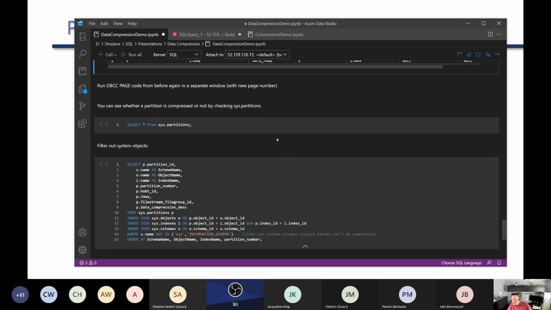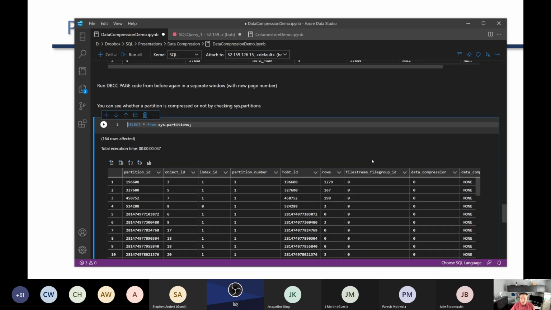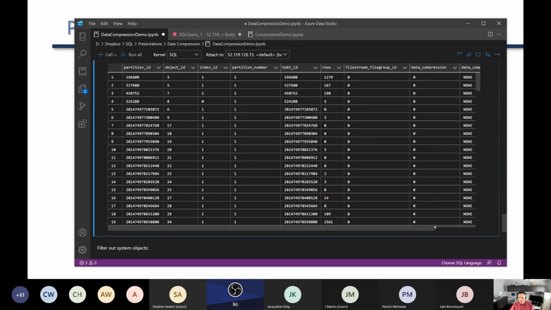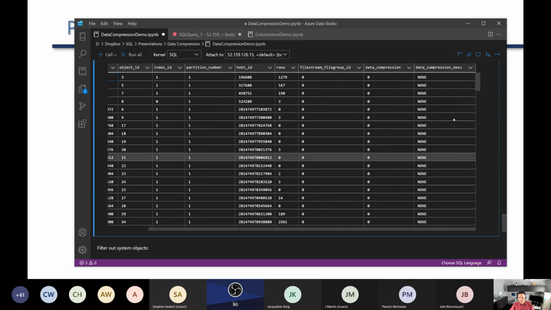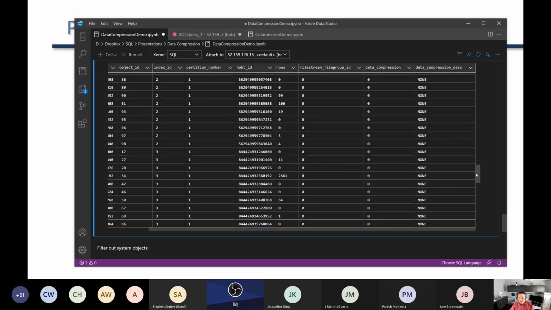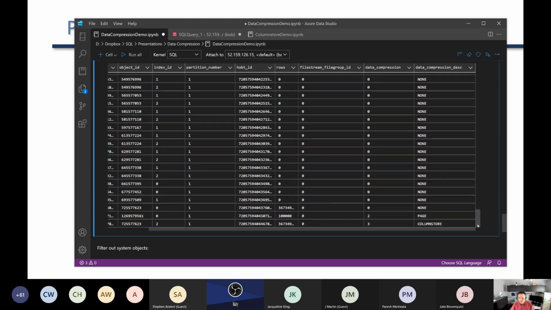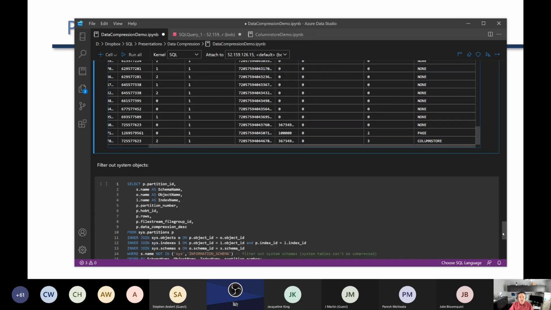So very quickly here, just to finish this out, you can see the compression status in the sys.partitions table, because compression actually happens at a partition level, not a table level. So you'll see most of these partitions are none, except we'll have one that's page and one that's column store, and we'll get to that in a little bit.